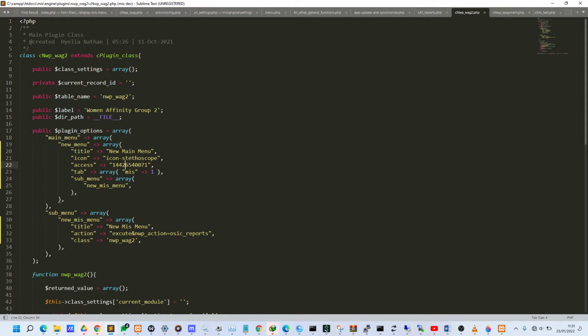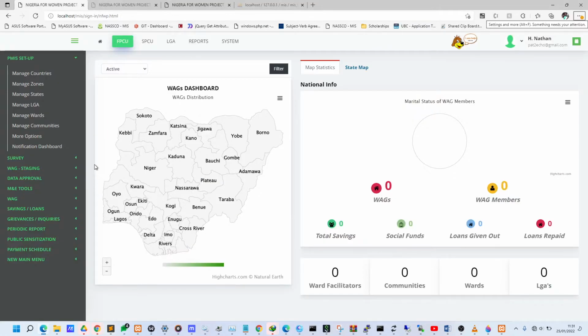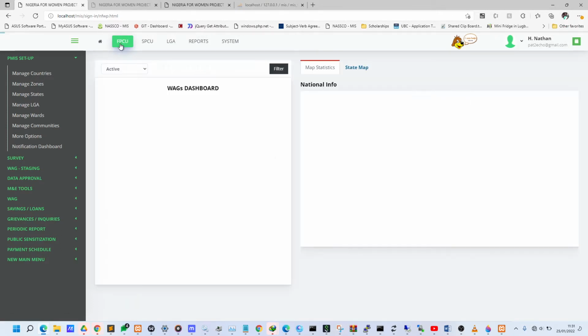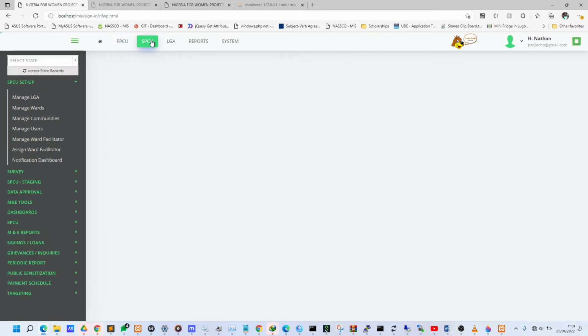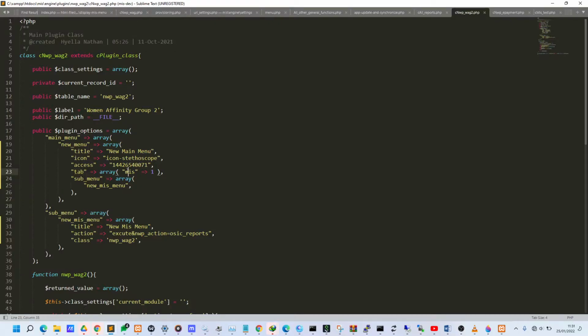I don't need to bother myself about this one. Then the next one here is the tab. This tab helps us define where we want to place the main menu. Do we want to put it under FPCU? Do we want to put it under SPCU? Do we want to put it under system? These are the different tabs in which we want our main menu to appear.